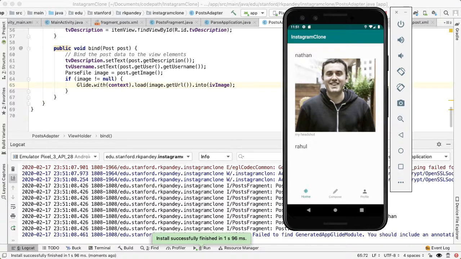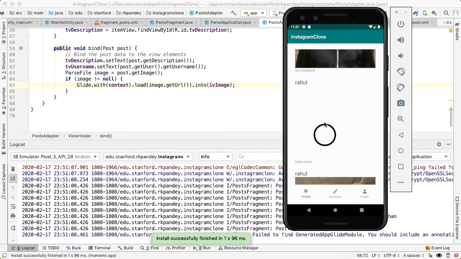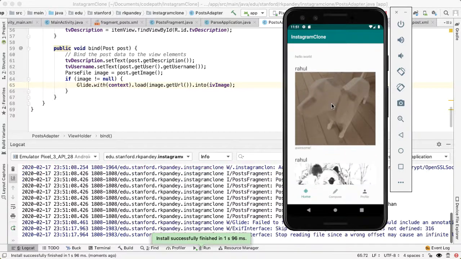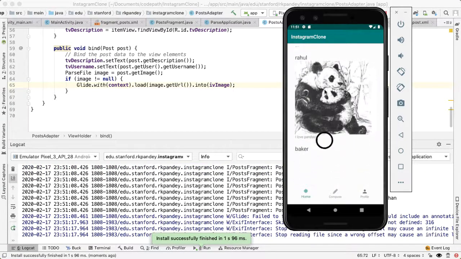Awesome. And you can see that Nathan, we have his headshot, and there's one post that we had created a while ago which didn't have any image data. Here's the one that we had done from our emulator, and then you can see the dummy data that I've added in.